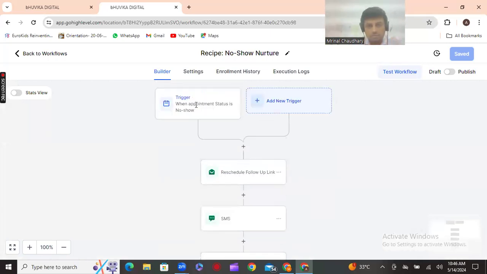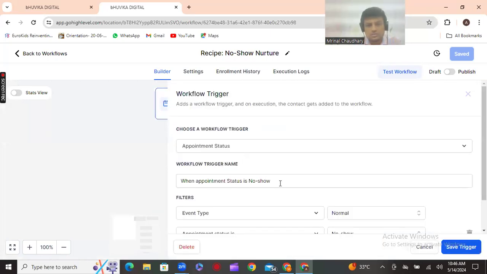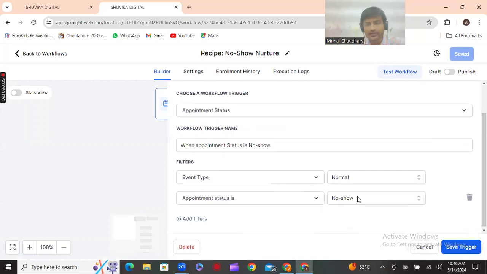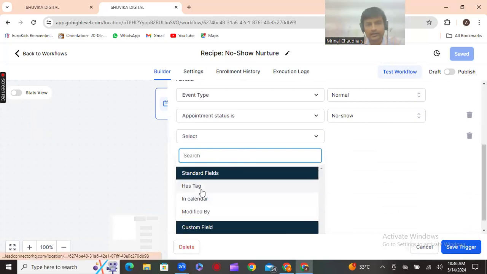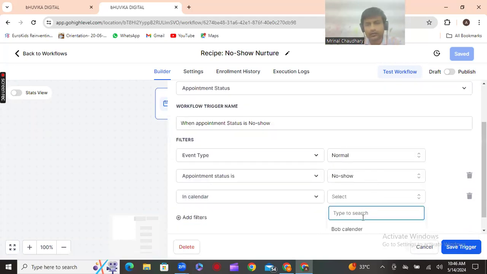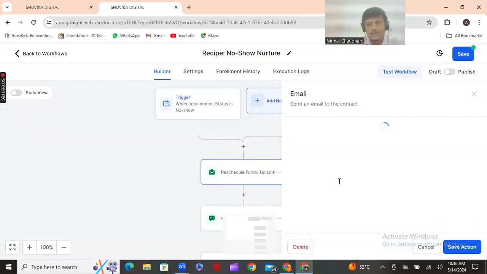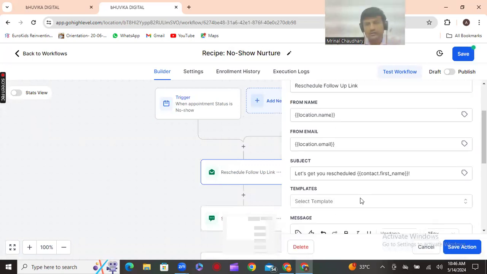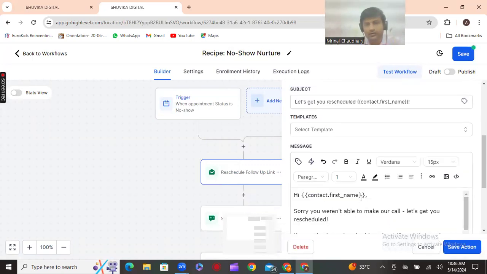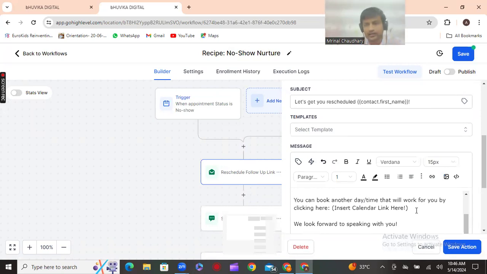Now, when the appointment status is no show, add filter. You can select the calendar, you can select Bob calendar and you can save this trigger. So reschedule with this follow-up link. Here you can check inside this email, insert the calendar link here. So here you have to change your calendar link.